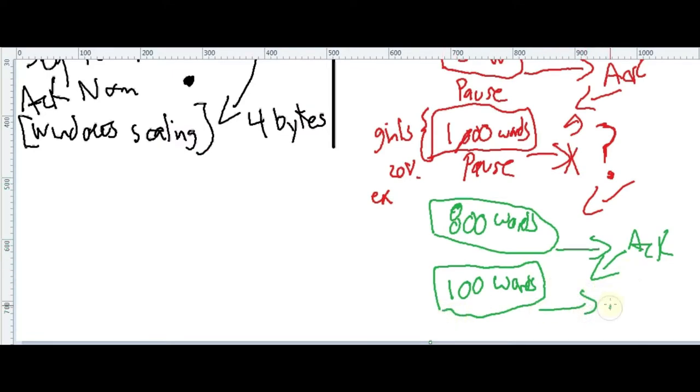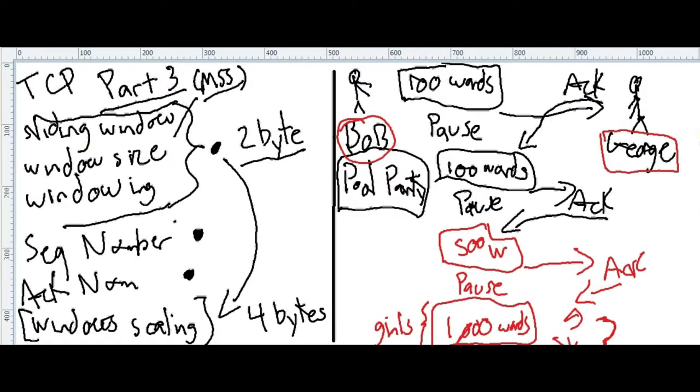George, are you paying attention? Yes, keep telling me. So this cycle is going to go on till Bob finishes explaining about the pool party, meaning sending the whole thing. In computing it can be like a PNG file, like a JPG file, like a lot of files, right?